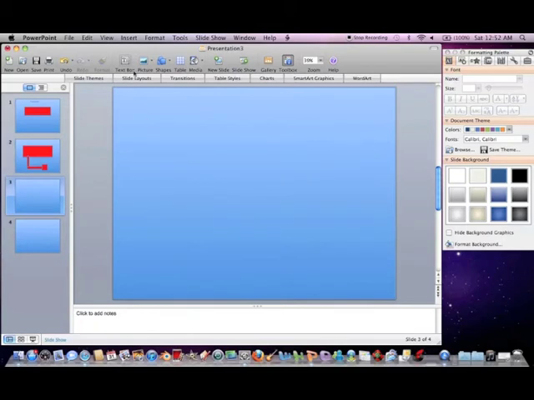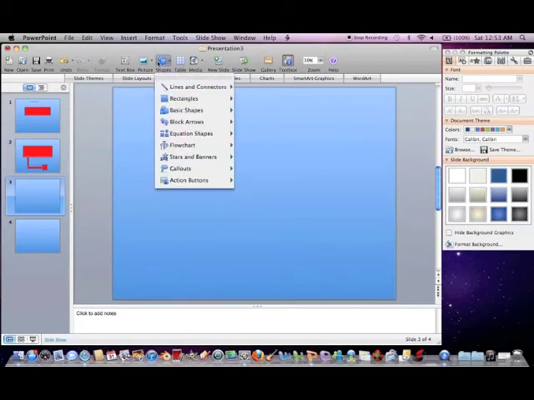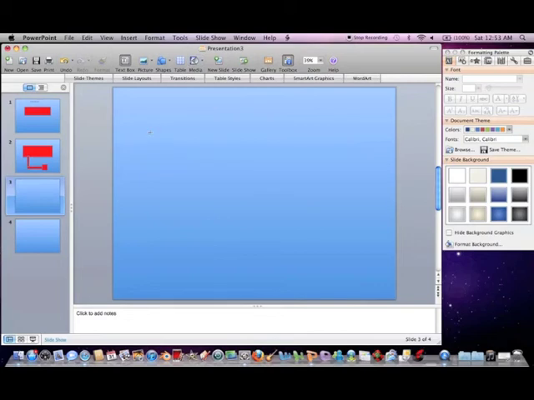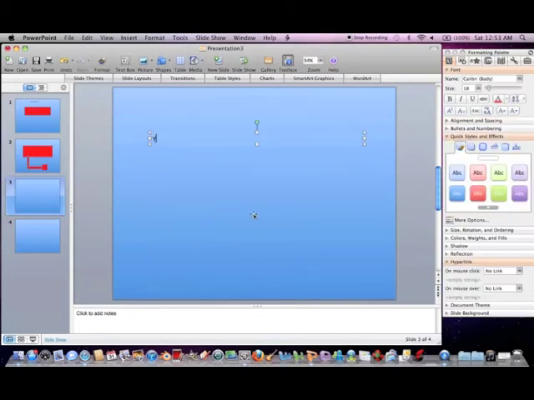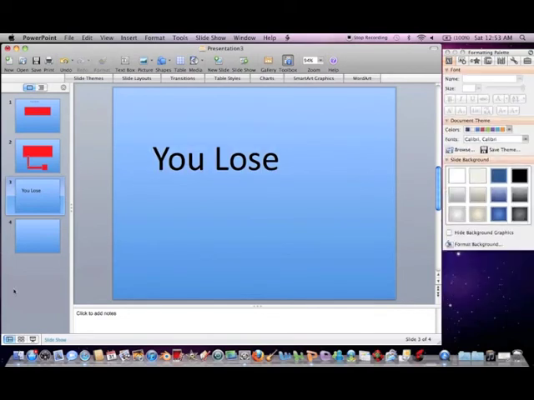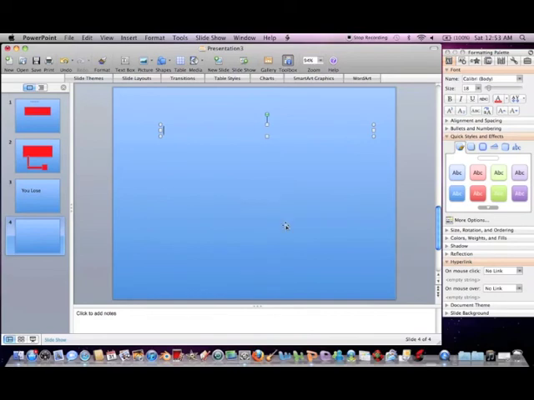So we said slide 3 would be the losing slide. And so we'll go to text box and just put something like you lose. Oh, you lose. There we go. And then if you want to, we really don't have to, but make it even worse, 92 times bigger, so you lose. And then 4 is our winning box. So we'll go to something like that. You win.